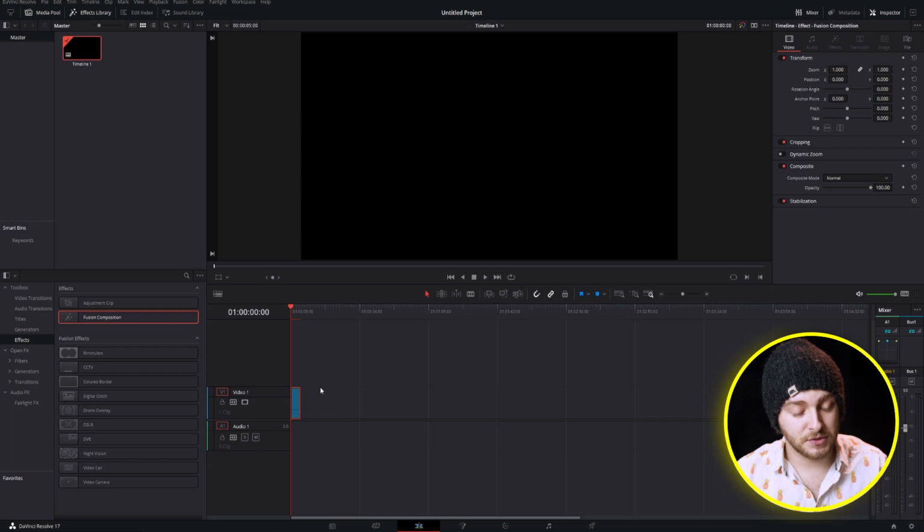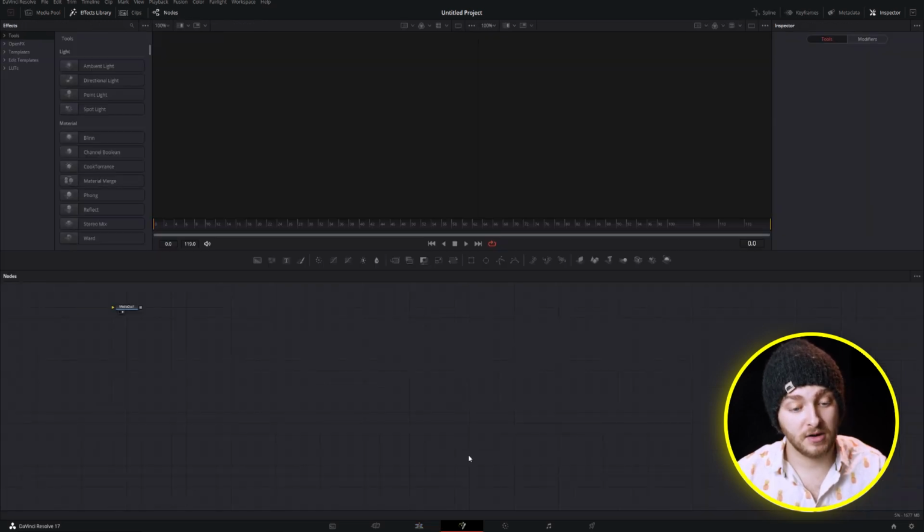And now that we have this Fusion comp, we're gonna go ahead and jump right into Fusion. Now, you can either click on this little magic wand down here for that, or if you press Shift 5, it'll bring you right there without the need for this little menu. And since we only have a Fusion composition in there, all we have is a media out.